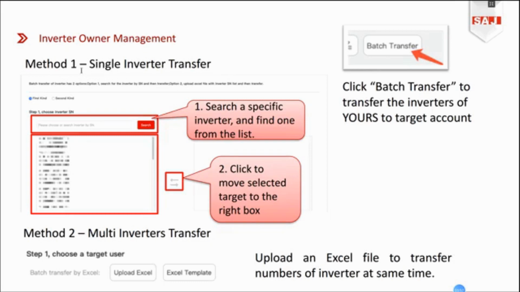After you click this button, you have two methods to transfer the inverters. The first one is transferring the inverters one by one. So there is a list of inverters, the serial number here, and you type the serial number of the inverter here. After you type it, you click the arrow, and then you put the inverters to the right. It's like a pool. The inverters in this pool we want to transfer.